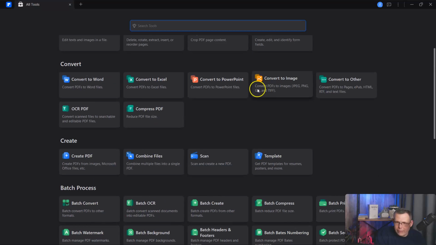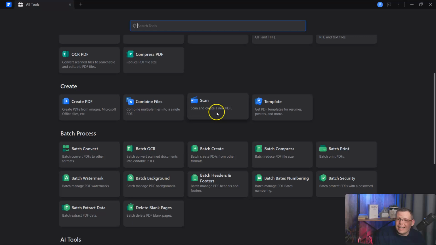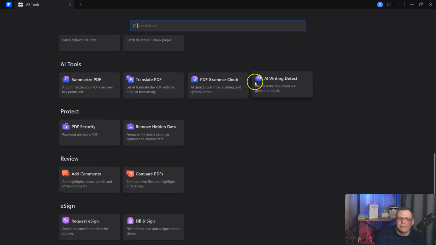You can convert it to a PowerPoint if you want to go over and make some quick notes as well and highlight some notes for it. You can create the PDF file, combine, and you can scan and create a new one as well. But let's get to the really tasty side of things, right?